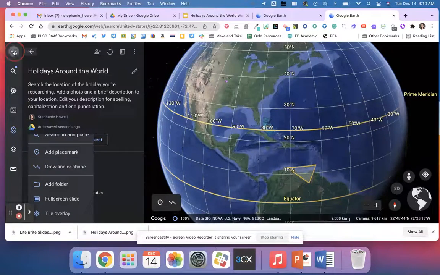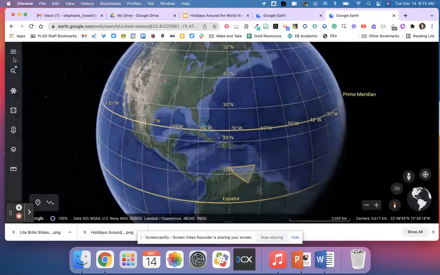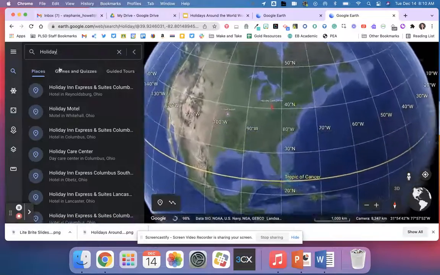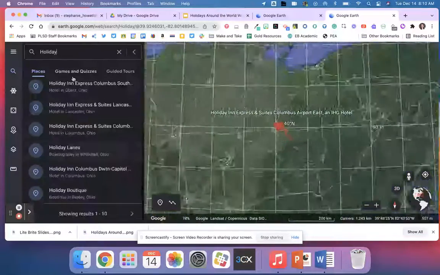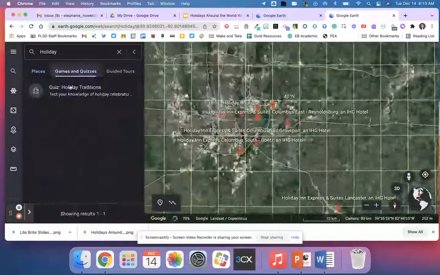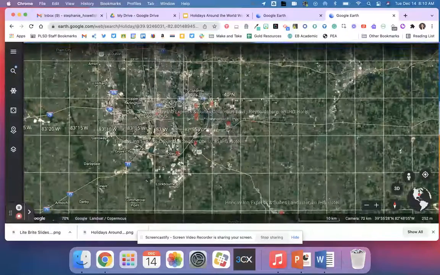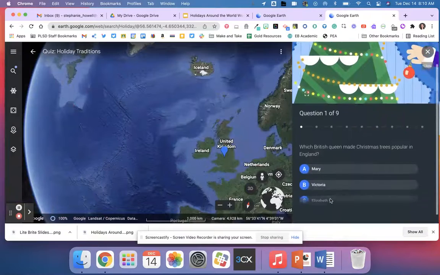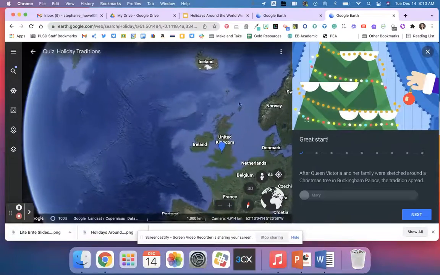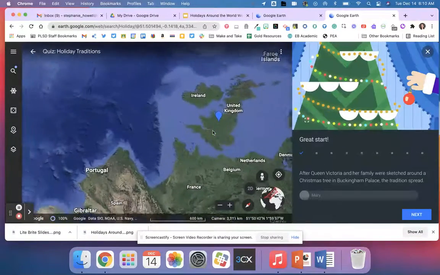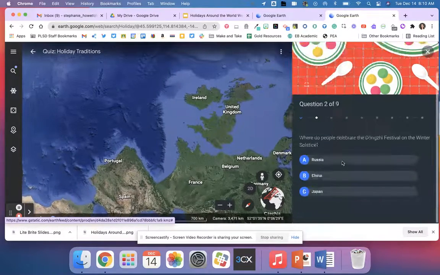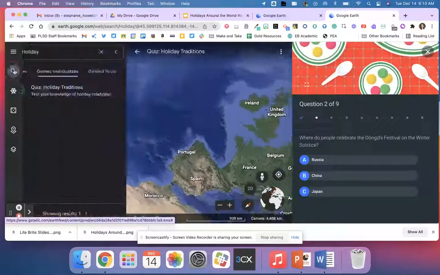If you want to show students an example, I always like to go over here to the search button and then I can type in holiday. And you can do this with a lot of different things as well. There's different places, but this right here, games and quizzes, is really cool. This one is a holiday quiz that the students can do. So you can hit let's go, and then they answer these questions, and it takes them right to that location in the UK, and then they go to the next question. So again, could be kind of a fun trivia for students.